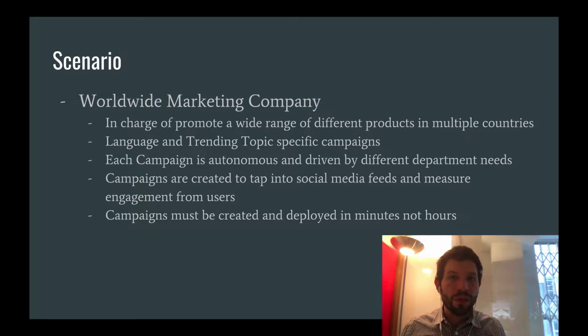So in this case, we are sitting in the seat of a worldwide marketing company. They want to promote products all around the world, and in order to do that, they are monitoring different trending topics in social media. They can pick Twitter, pick Instagram, pick Facebook, and then analyze what's happening. And based on that, they want to create marketing campaigns to promote their products associated with those trending topics.